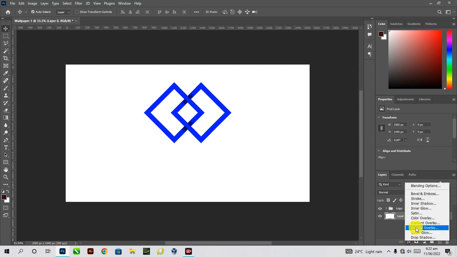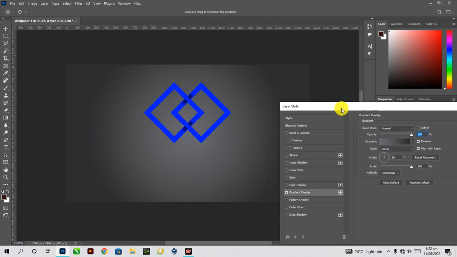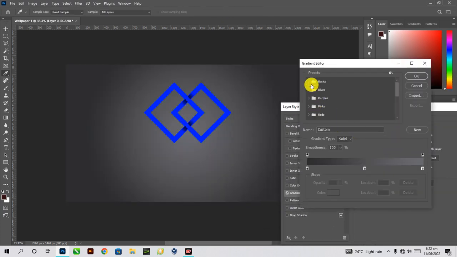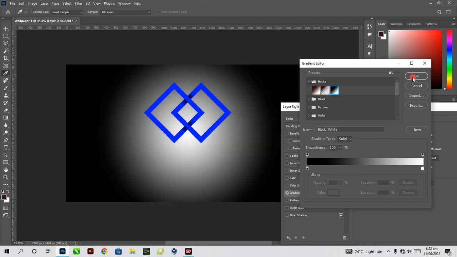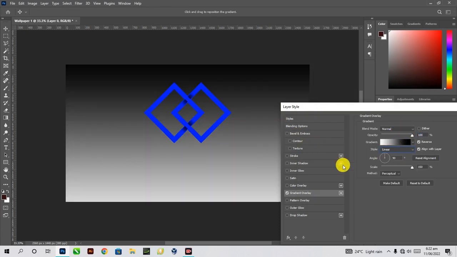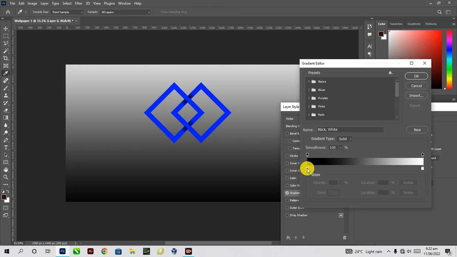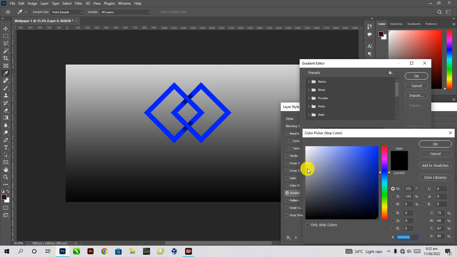After that, let's add some gradient overlay to the background. Choose basics. Okay, let's make this one linear. Alright, let's reverse it. Okay, let's check on it. I think this one is a little bit darker. Let's add some light to it.